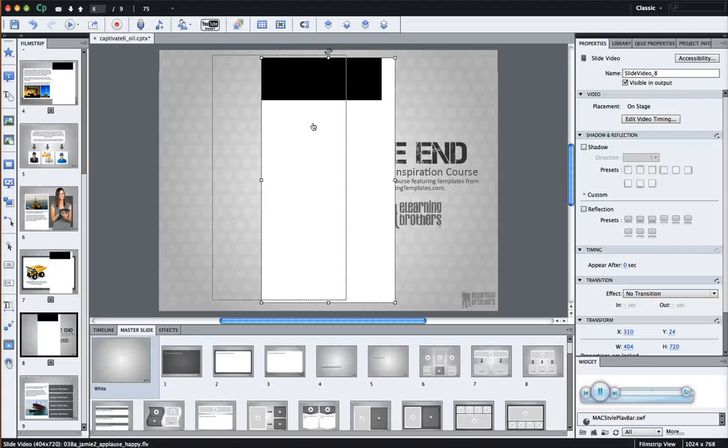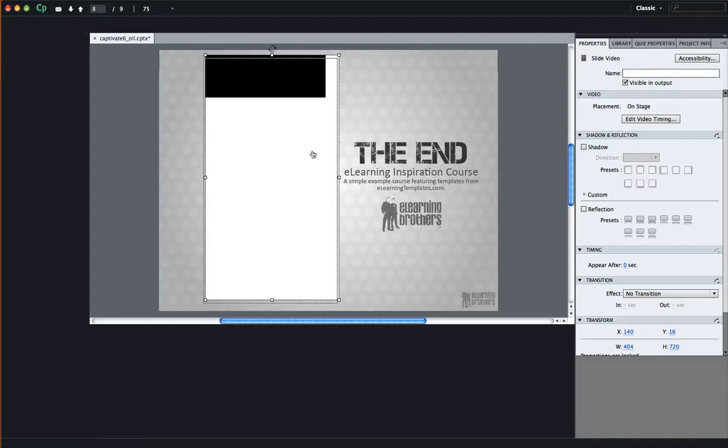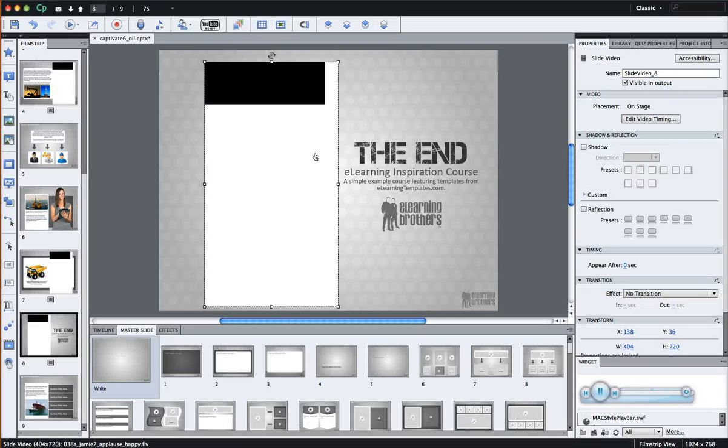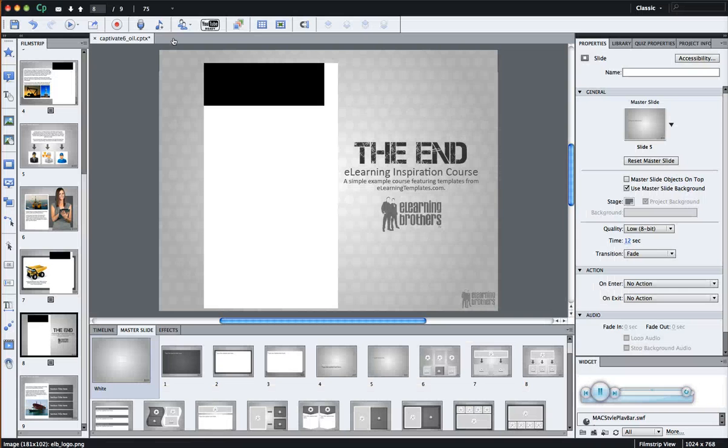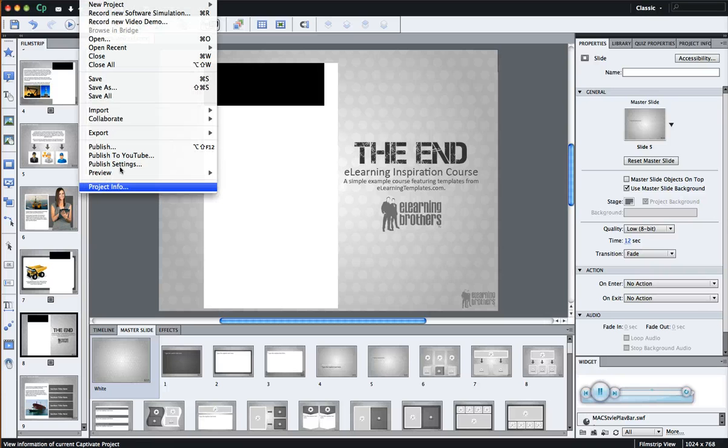And then it inserts kind of a white and black box here representing where the video is. I'm going to position that box to where I think would look best. And that's all there is to it. Let's go ahead and do a preview so we can see it.